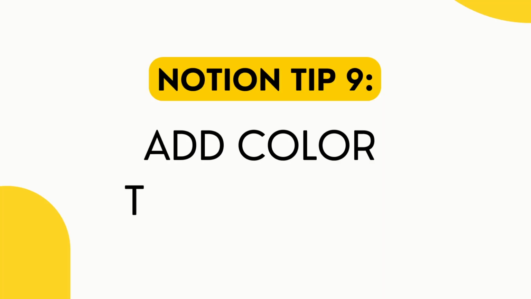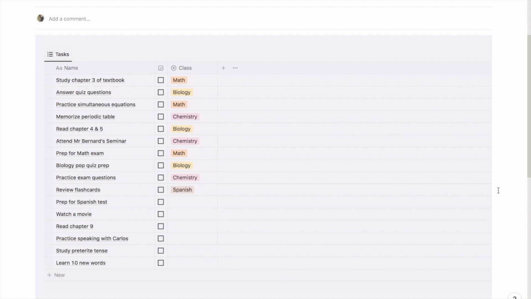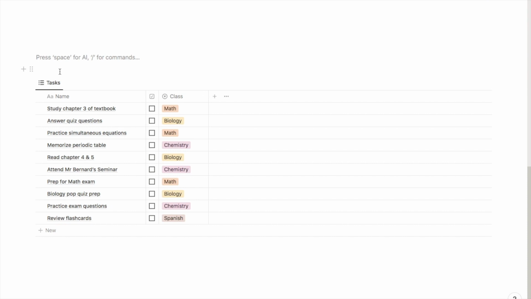The next tip is adding color to databases. So here is an example of adding a colored background to a database. Notion currently doesn't actually give you an option to add color to databases, but there is a workaround which I'm going to show you now. So here is our blank database.